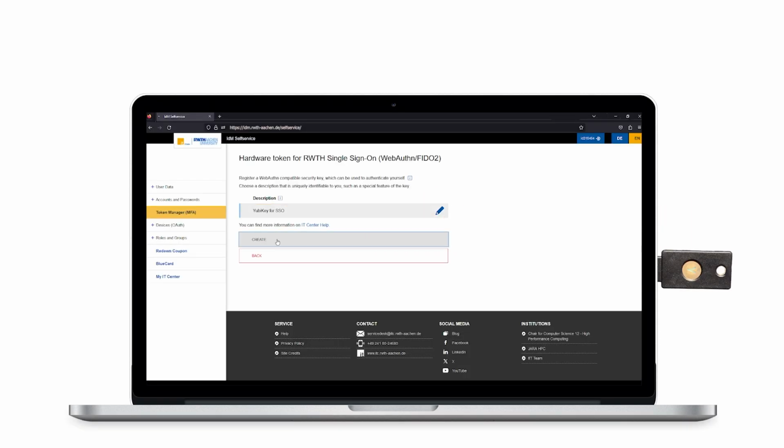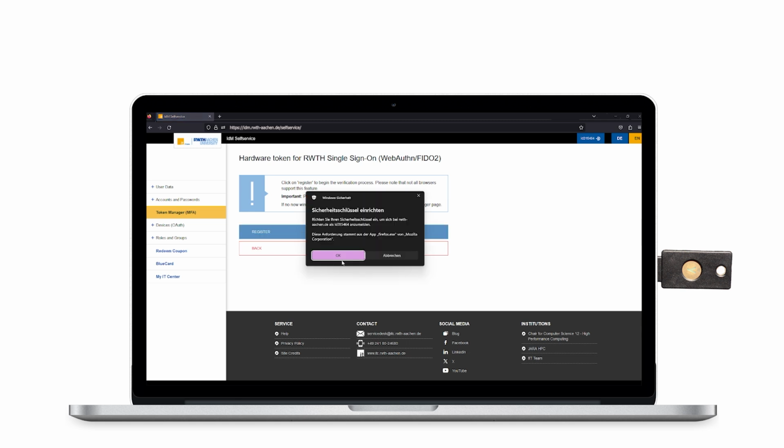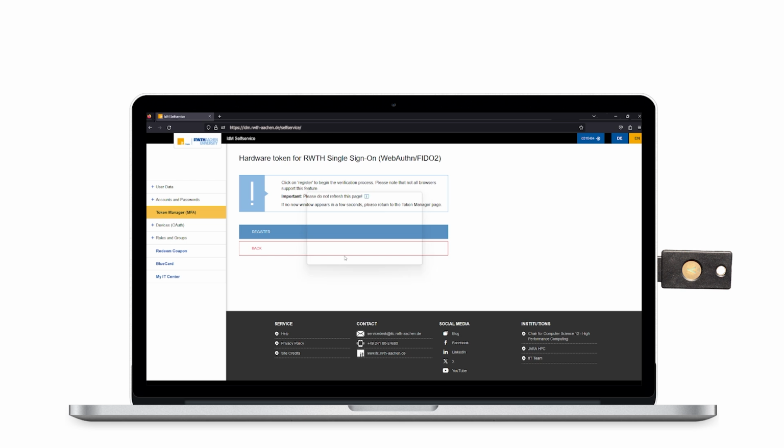The YubiKey is an external hardware device that serves as a security key. At RWTH Aachen University, it is used for Multifactor-Authentication, MFA. The YubiKey is activated by inserting it into a USB port or via NFC. For security reasons, the YubiKey cannot be read or changed. To continue, click on the Create button in the Token Manager and click on Register on the next page. In the menu window, which appears differently depending on the operating system, click twice on the OK button.